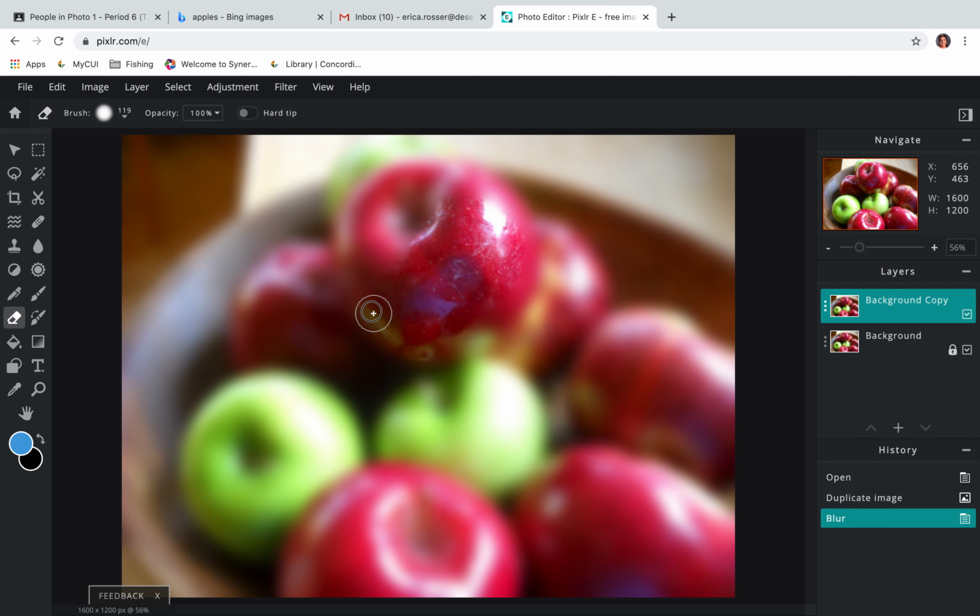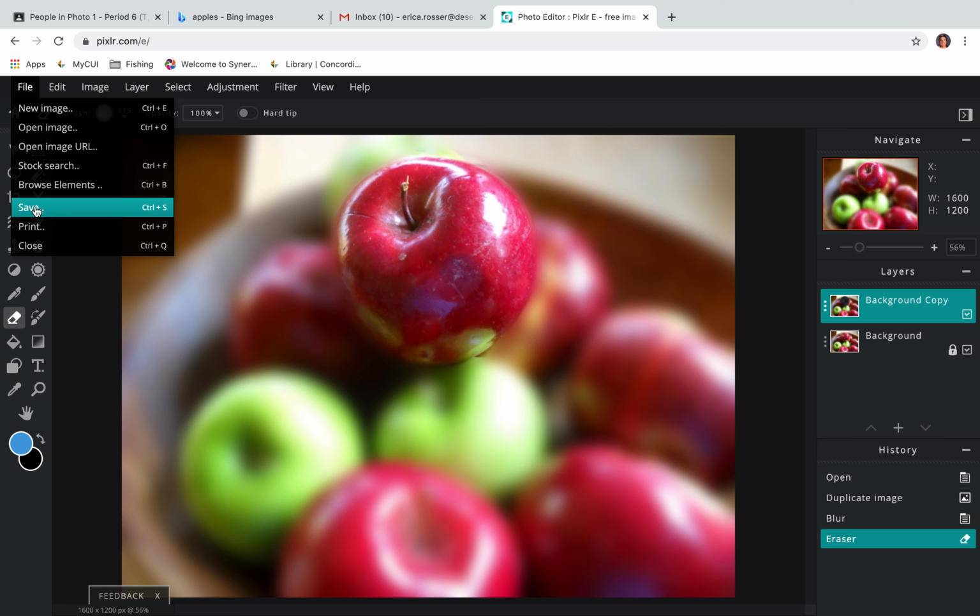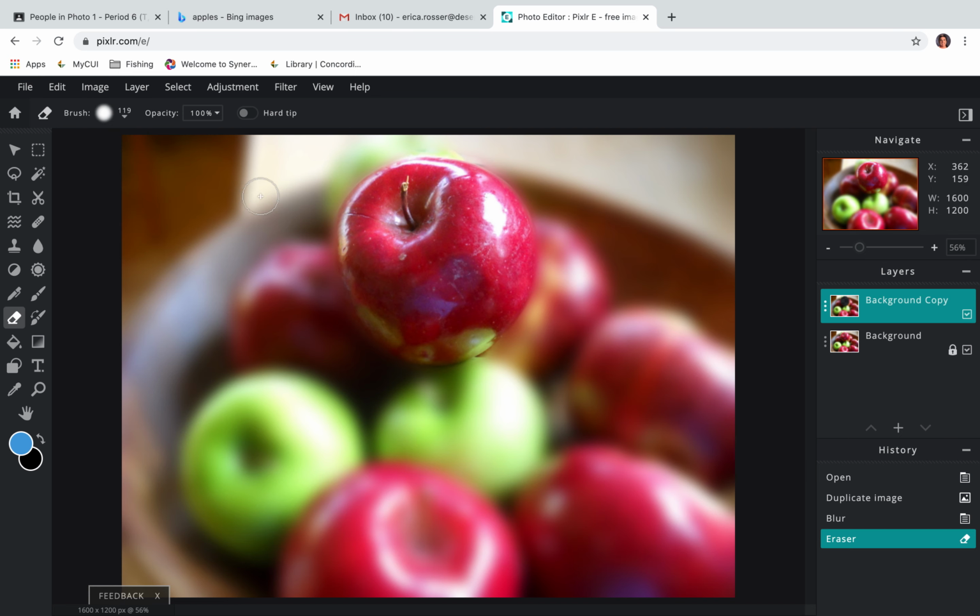So there you go. Just like that. Okay. And then, of course, you're going to save that photo by going to File and Save and download it to your drive. Pretty easy. So there you go.